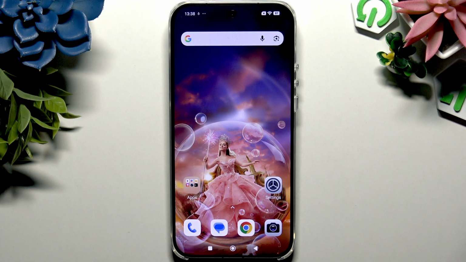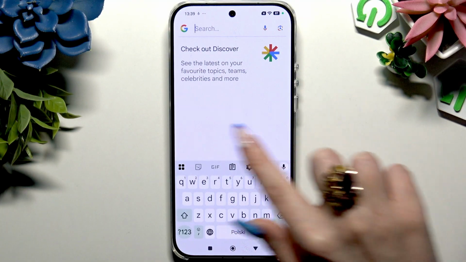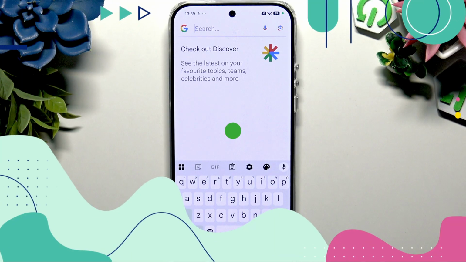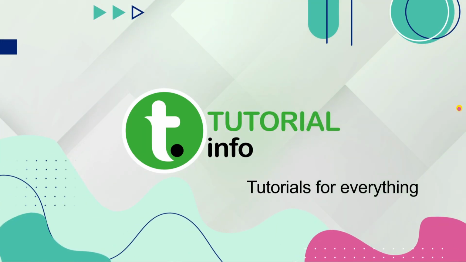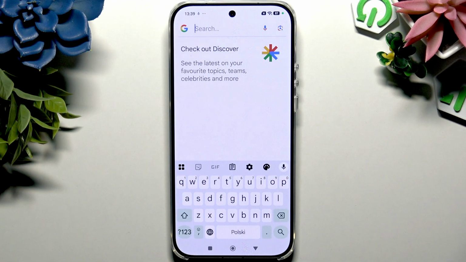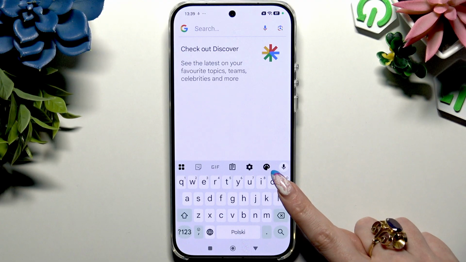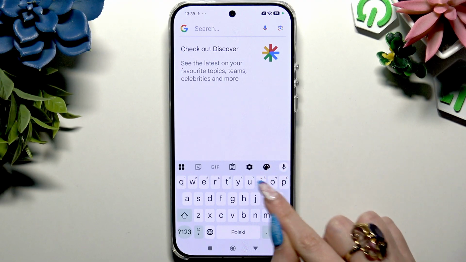In front of me is Xiaomi 17 Ultra, and today I would like to show you how you can change and customize your keyboard theme. Begin by launching your keyboard and tapping on this icon of a color palette at the top of it.